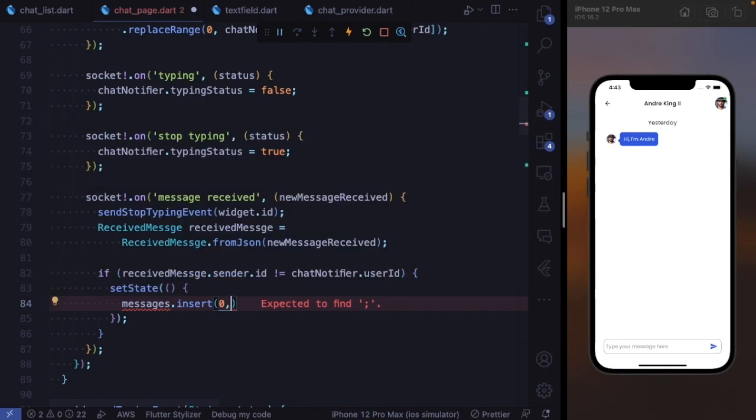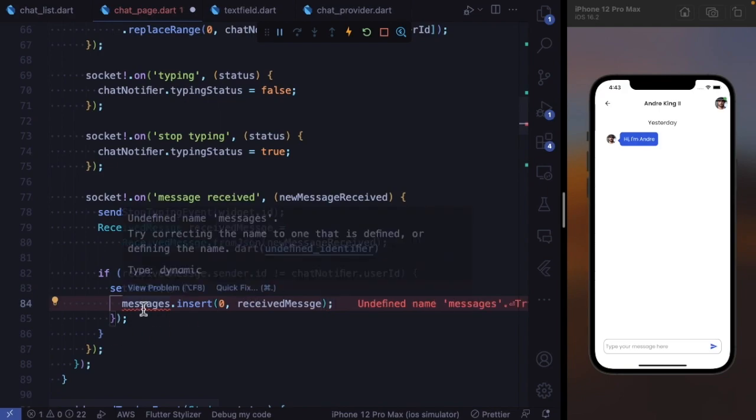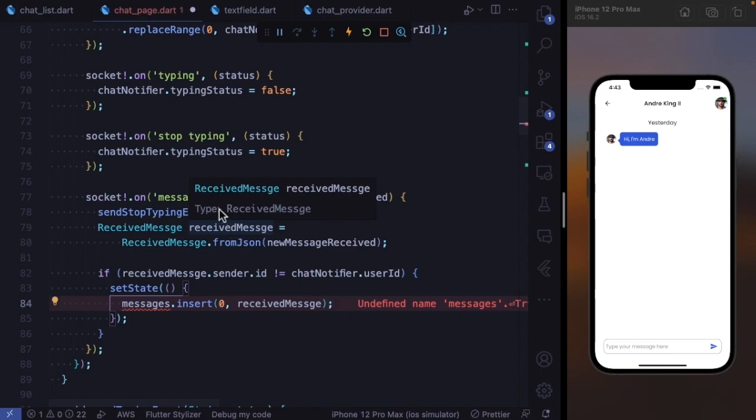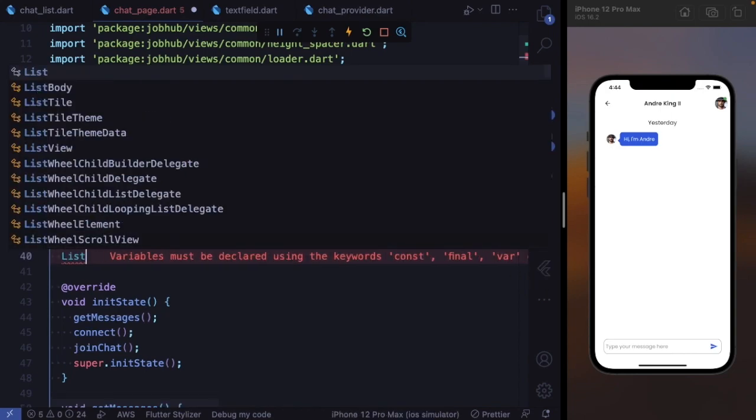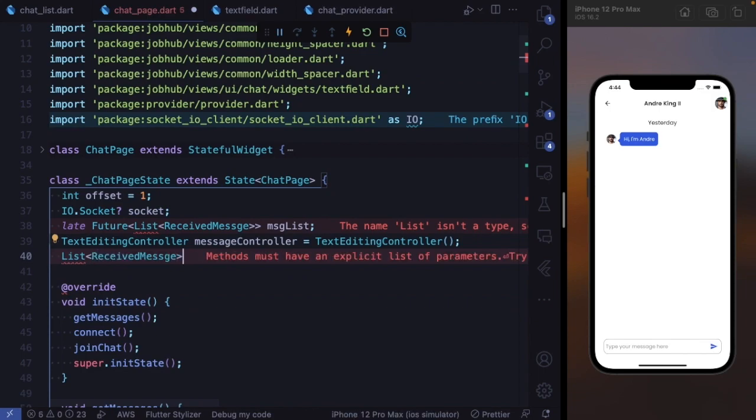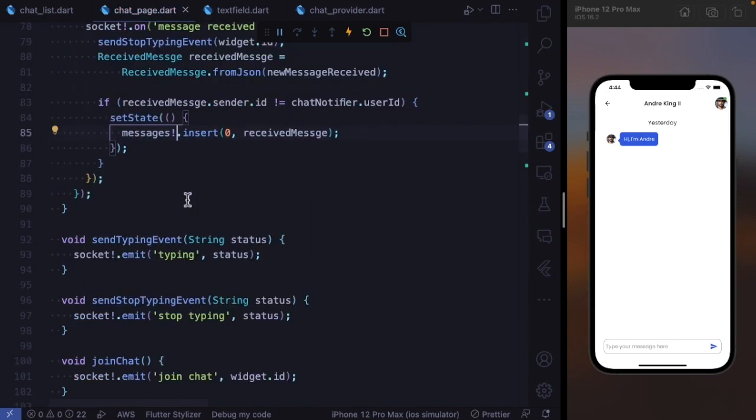And we have to insert it at index 0. And we are going to insert this message. So this message has to be of type received message. So let's copy this here and create the lists. So we're going to have lists. This is the type, and we're going to give it a name, messages. So that's it for when we receive a message.